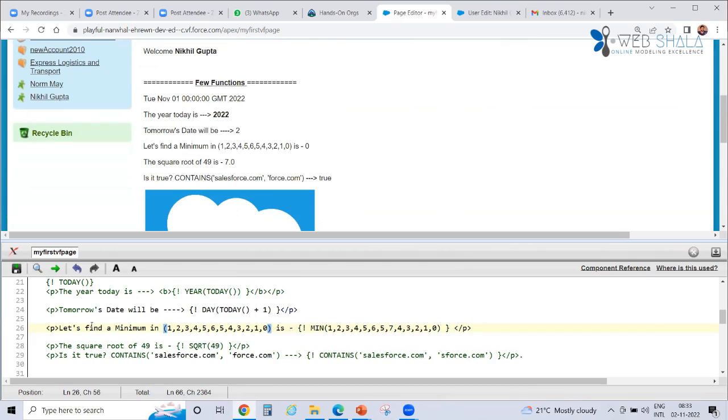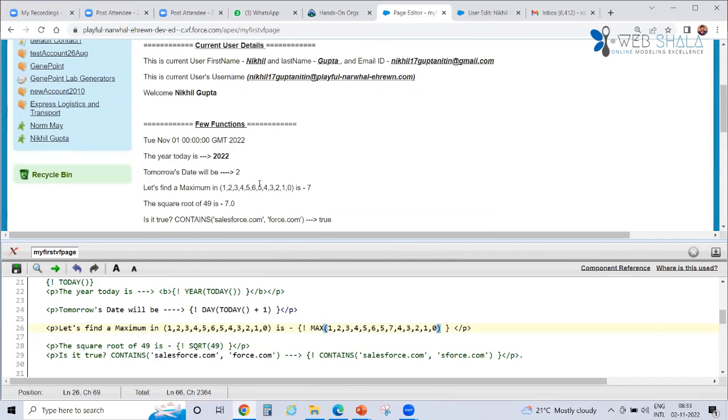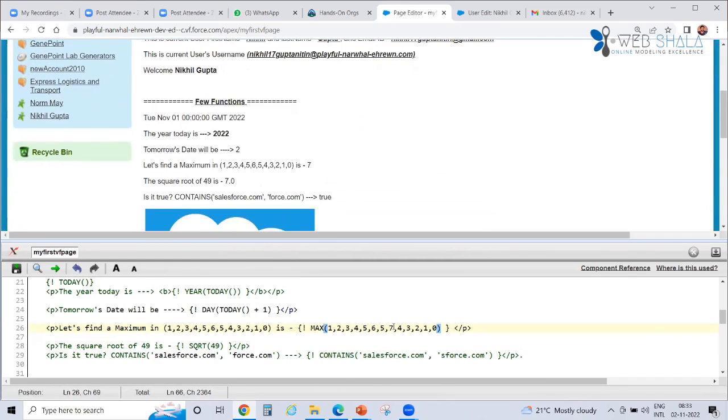So let's find the minimum. Min of this, then 0 is coming here. If I wanted to take the maximum, maximum in this is max. We need to write max here. So if I write max here, then you see 7 is coming, because there is no other value which is greater than 7 here.